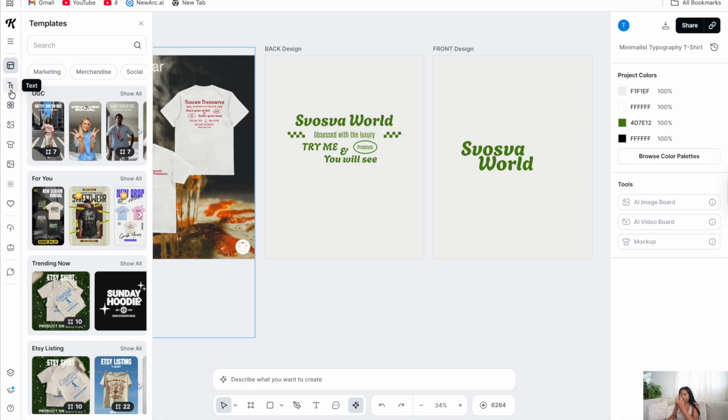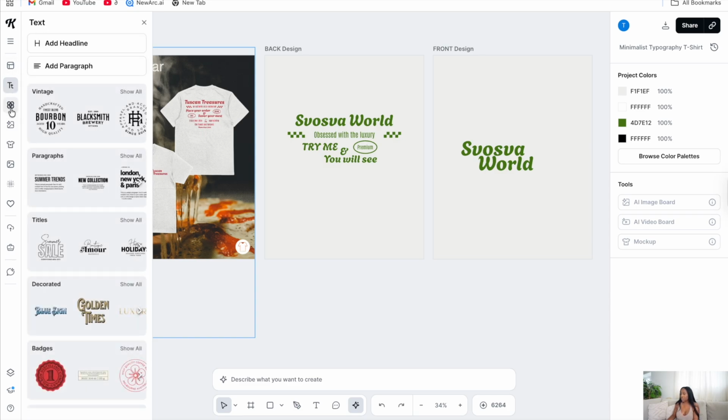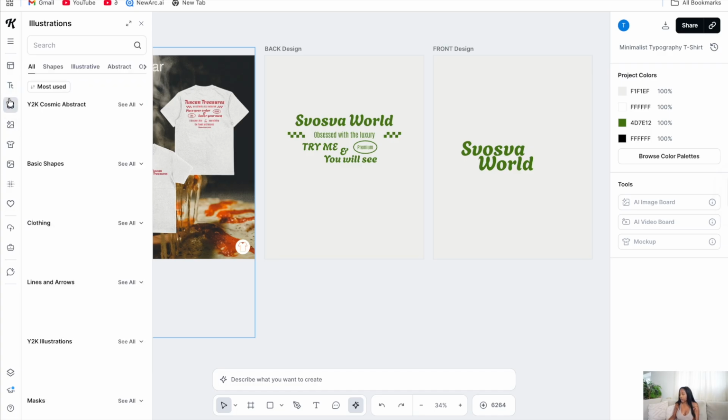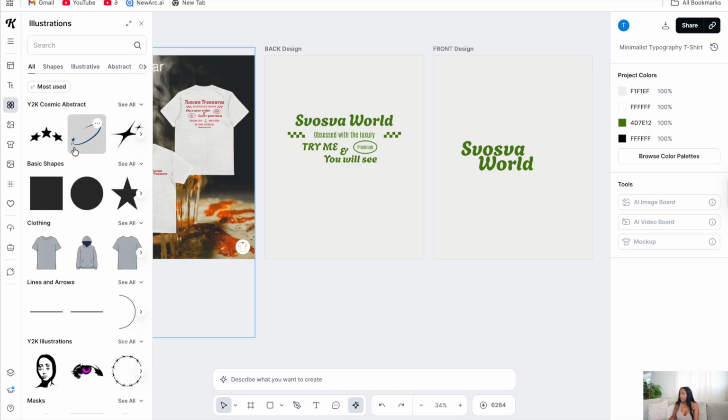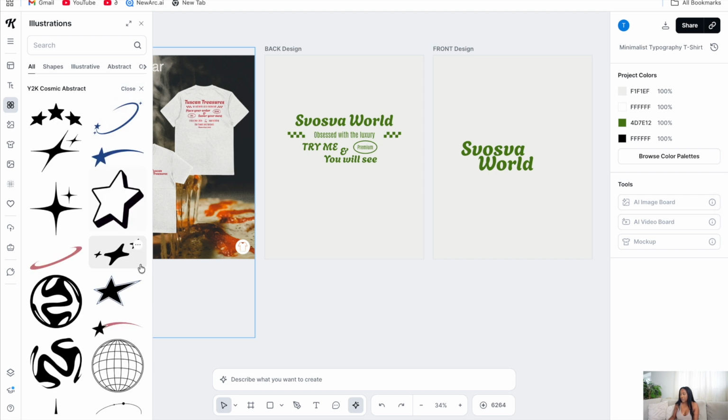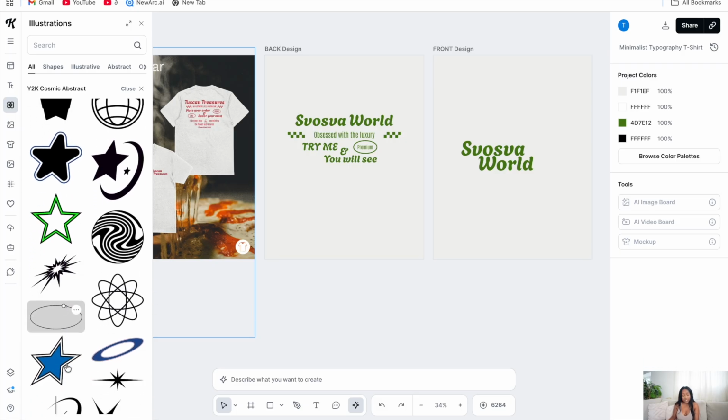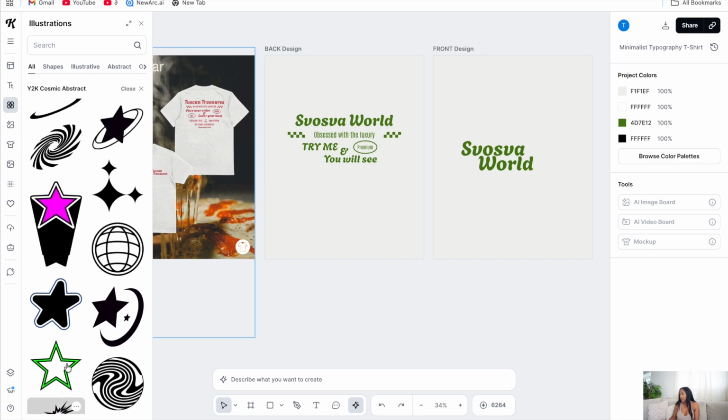So over here, we've got a bunch of things that we can work with. I can actually go ahead and add some text that has already been stylized. So that could work quite well. Or I could go ahead and add some illustrations. And there's some Y2K cosmetic abstract illustrations here that I would actually like to work with. So I'm going to click here where it says see all, and we can see some of these illustrations, and this might work quite well with this.